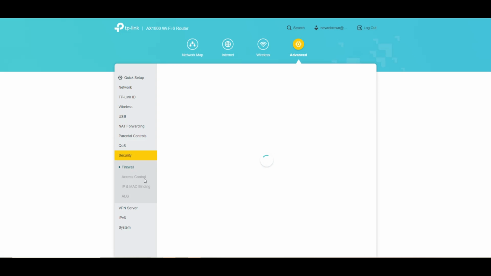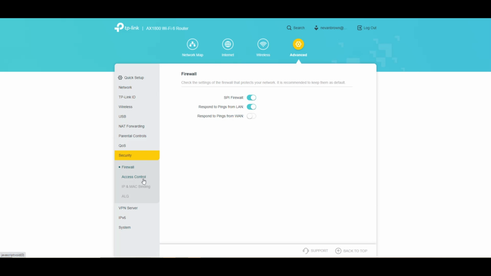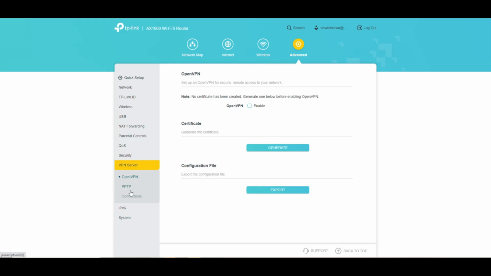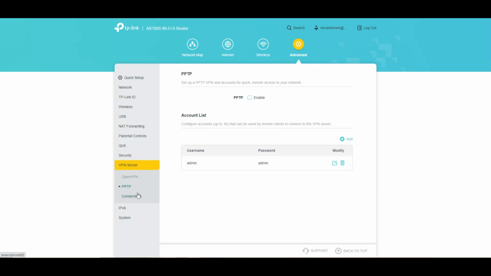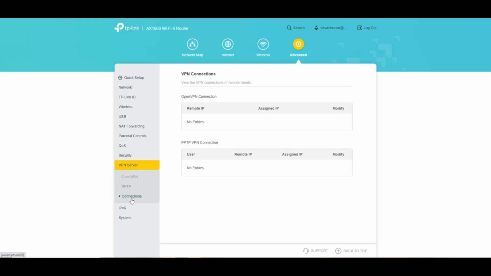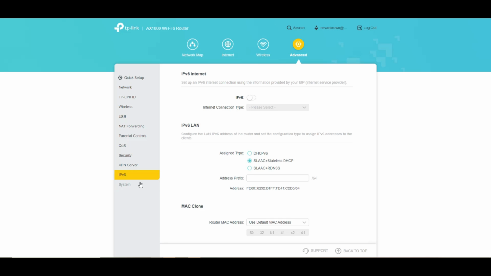Here's some more security: firewall, access control, IP and MAC binding, ALG. Here's your VPN services, OpenVPN, PPTP connections, IPv6. I never use IPv6. Most people don't seem to. It was supposed to have taken over a long time ago, but it never really seemed to.